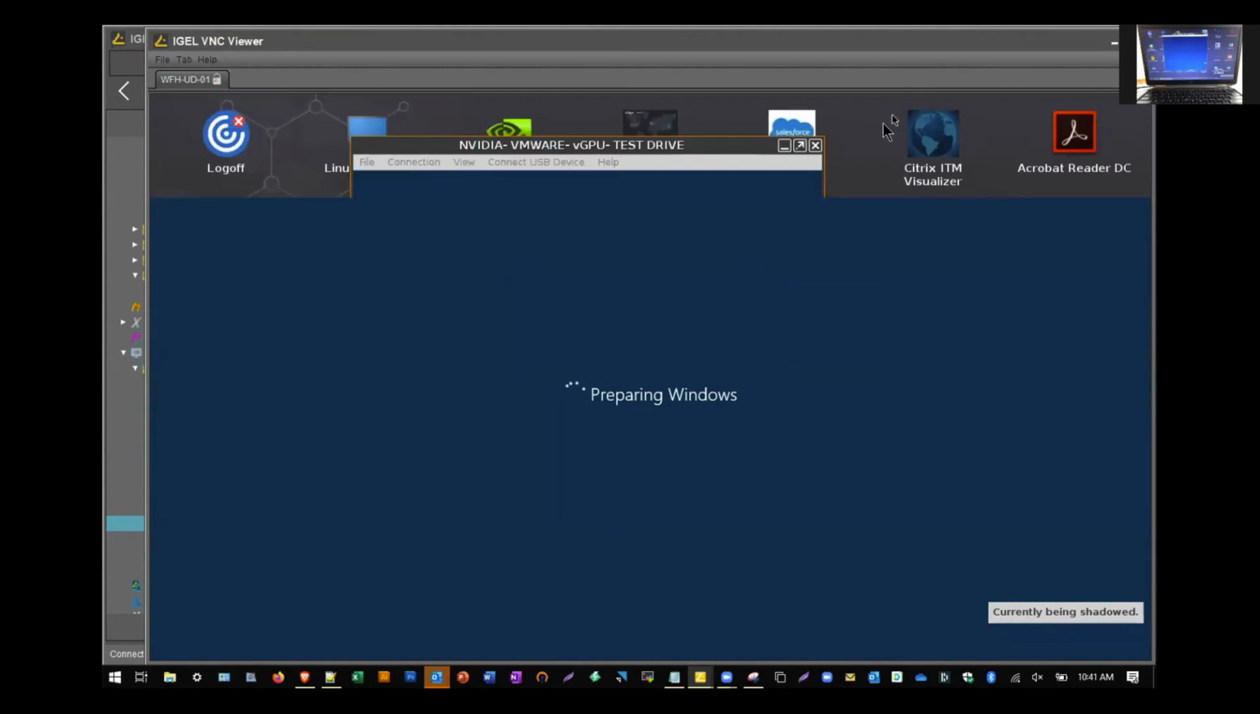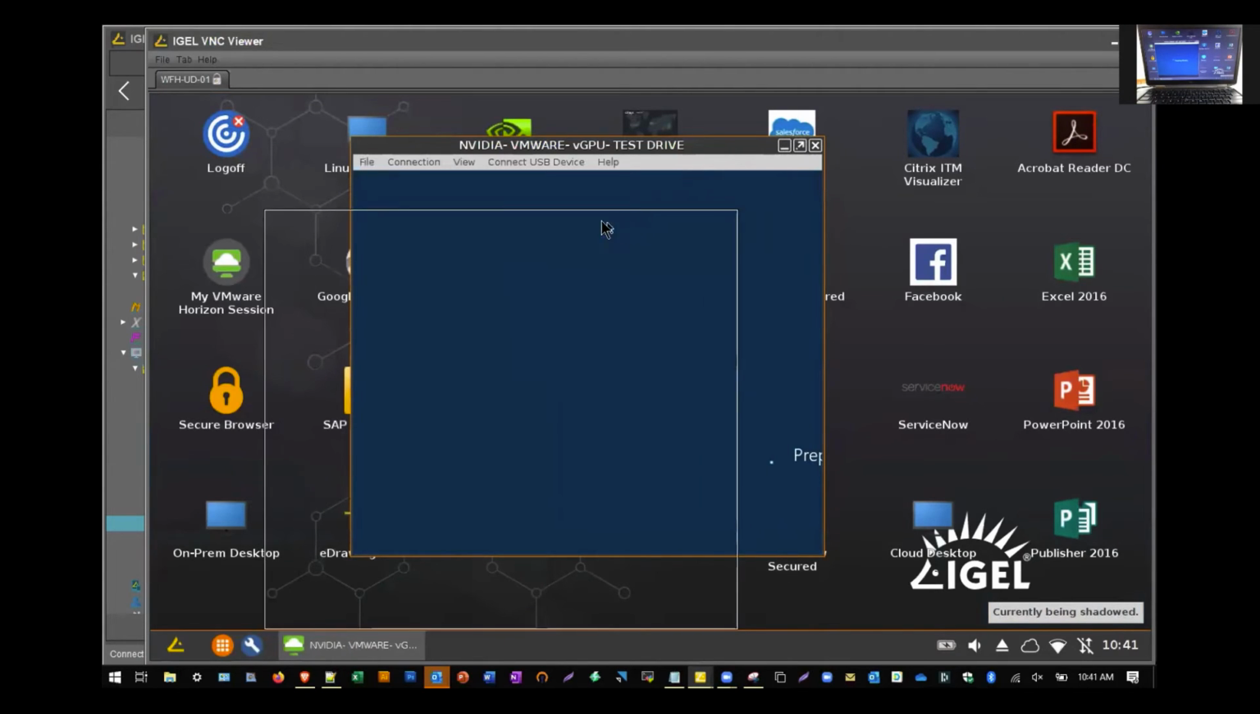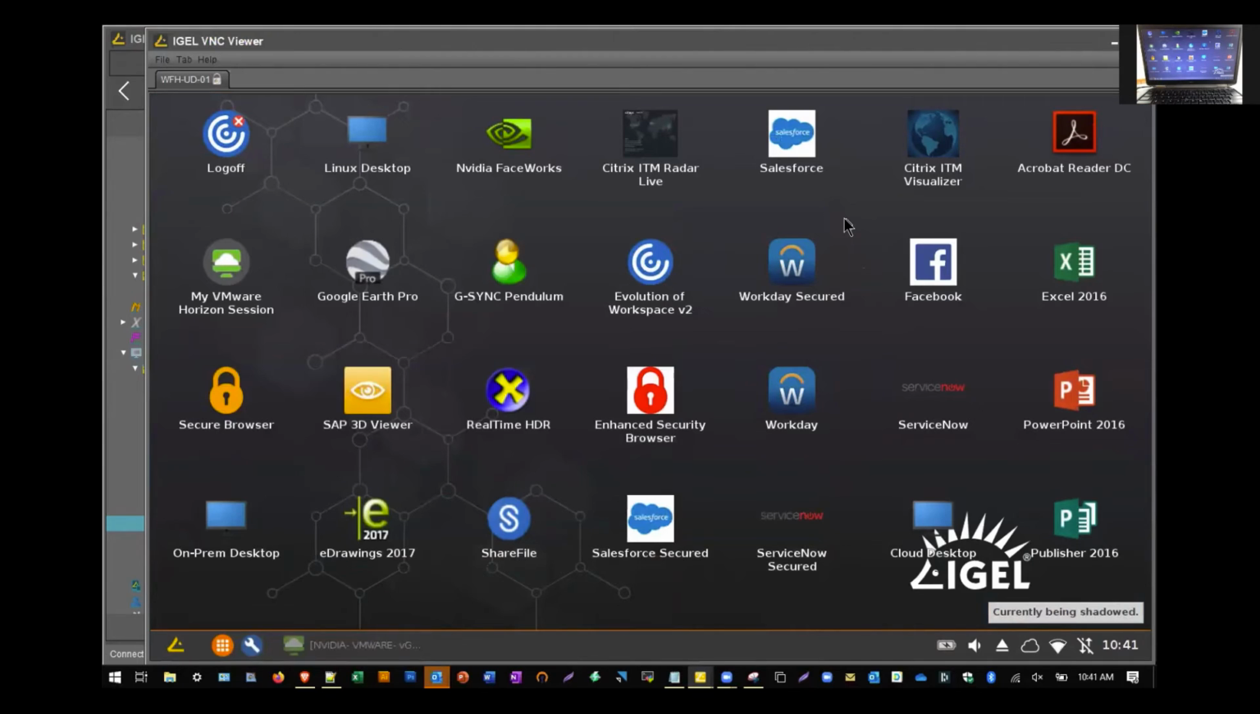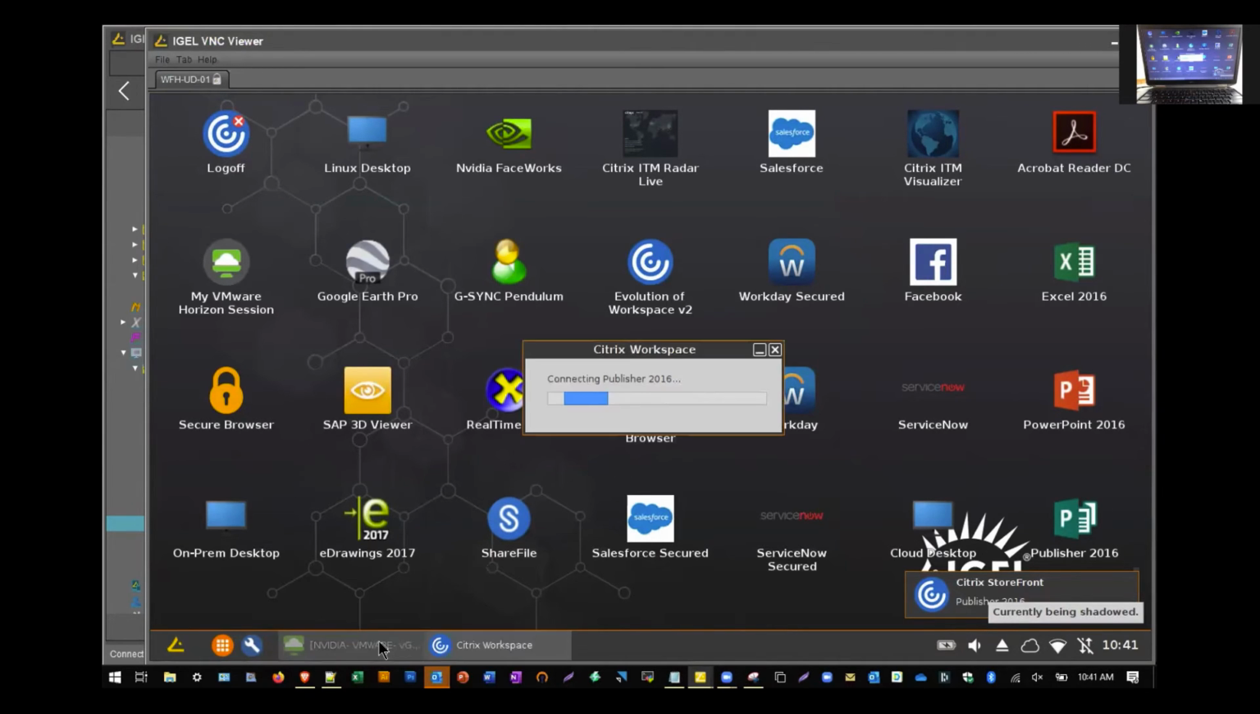As that's logging in, we'll go back to our desktop, and you can see from a Citrix perspective, we've published different applications on this desktop, right? These are published from the Citrix storefront that we can use in real time. So if we wanted to, we could use things like Microsoft Publisher, and it'll open that and run it as a native application right in IGEL in a secure manner through the Citrix environment that you have set up.